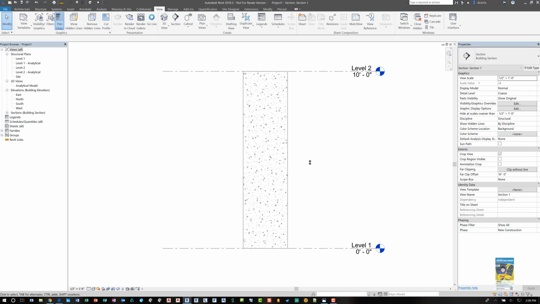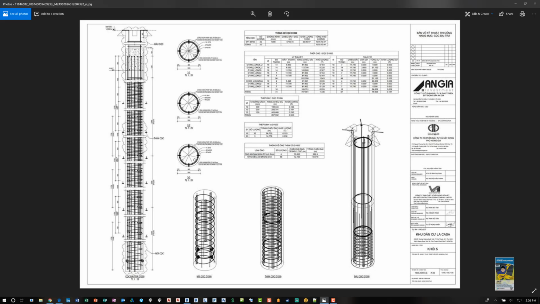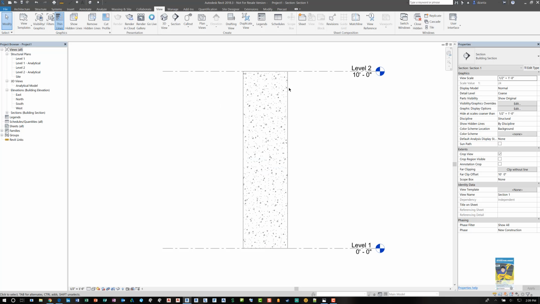I'm going to swap over to the image. From the image, from what I can tell, it looks like it has 4 rebars here that are on the outside, and they go all the way up and out. So to create these 4, we'll jump back to Revit.